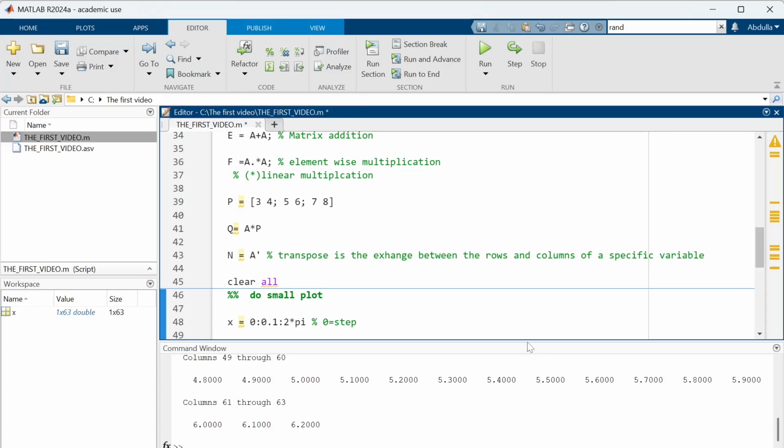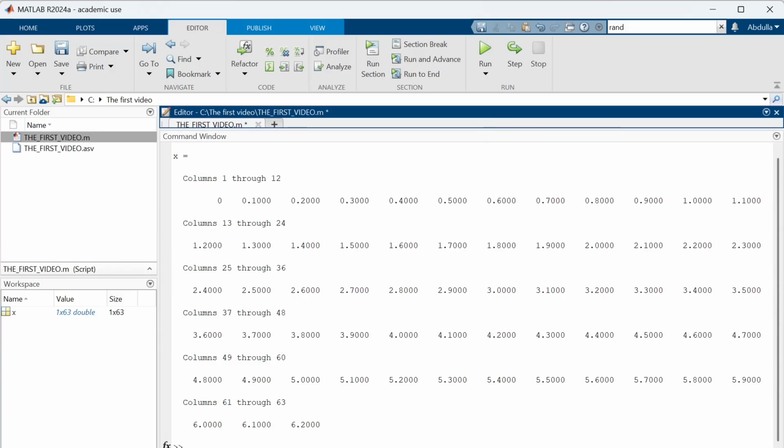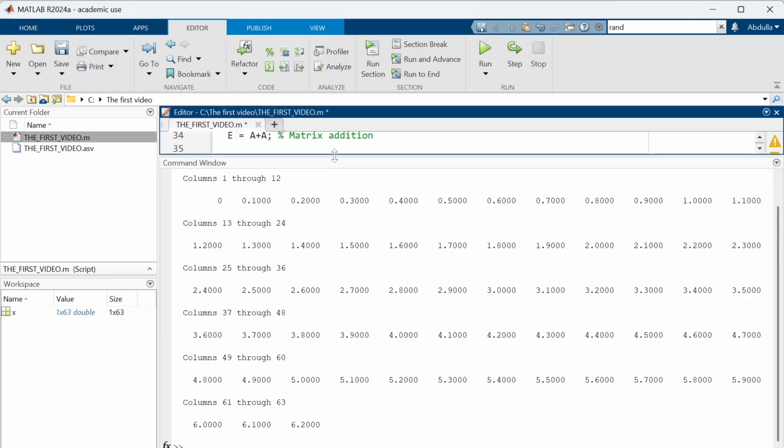What did we get? Let's see. So 0, 0.1, 0.2, 0.3, 0.4, 0.5, 0.6. What does this mean? It means it increases by 0.1. It starts with 0 and ends at 2 pi, which is about 6.2.